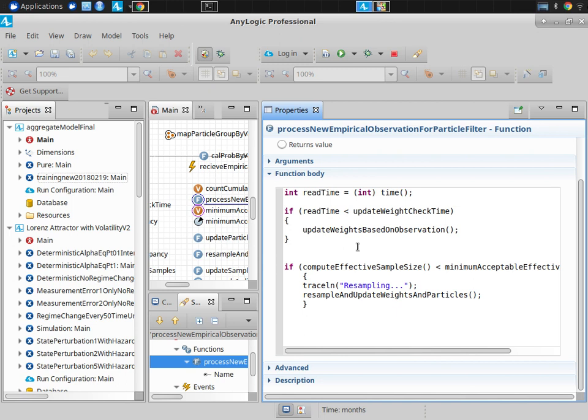Then it'll call update weights based on observation. And then if the compute effective sample size reports something less than a minimum effective sample size, it'll go through a resampling process. So this is where it updates the weights for the observation of all the particles. And after updating the weights, if the effective sample size is too small, it would go through a resampling process. Remember this? So when it gets a new observation, it updates the weights, renormalizes them, et cetera, and it only does resampling for particle filtering, not particle MCMC, but particle filtering only does resampling if the effective sample size is less than some minimum that we could specify, okay?